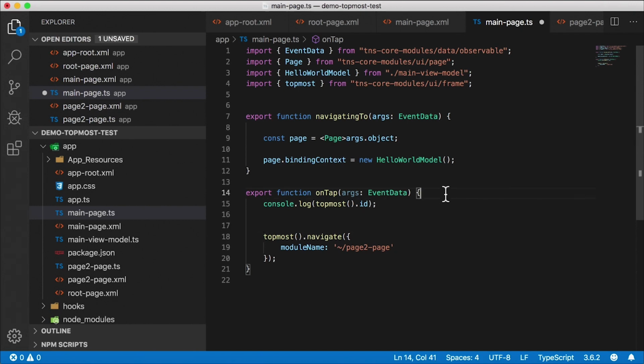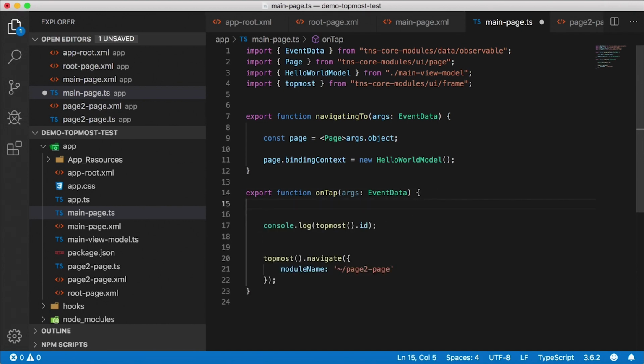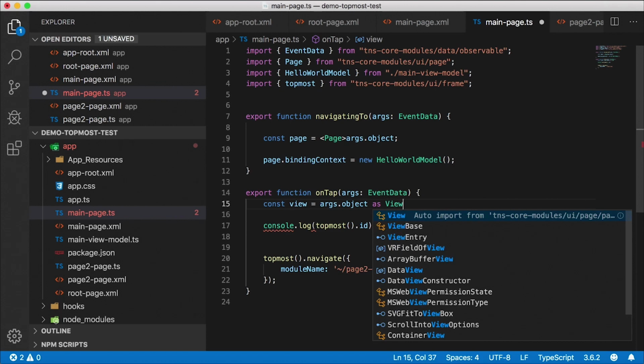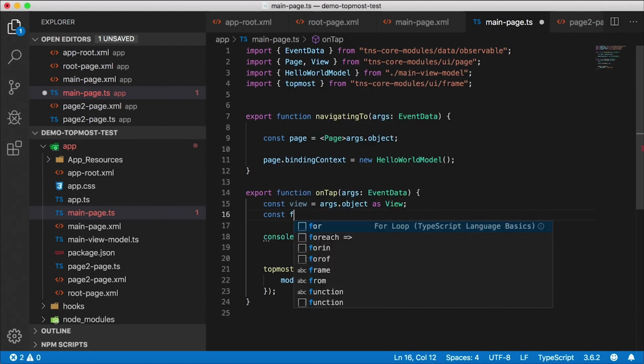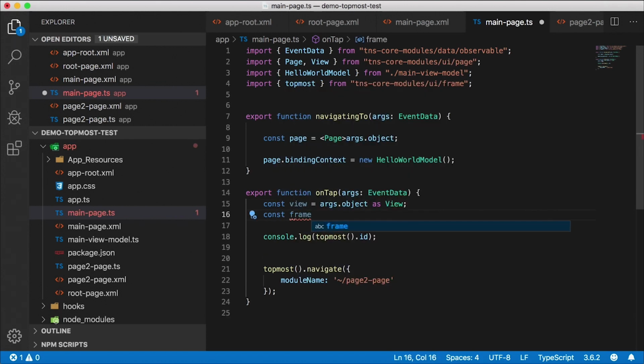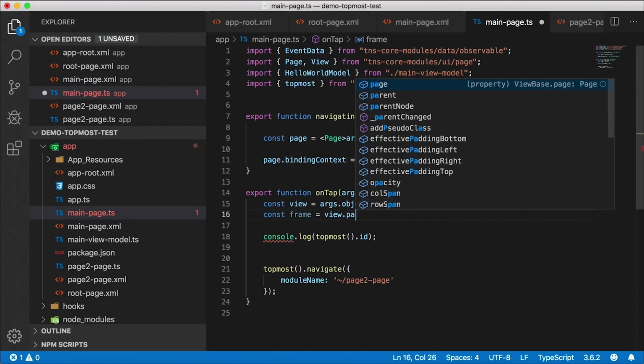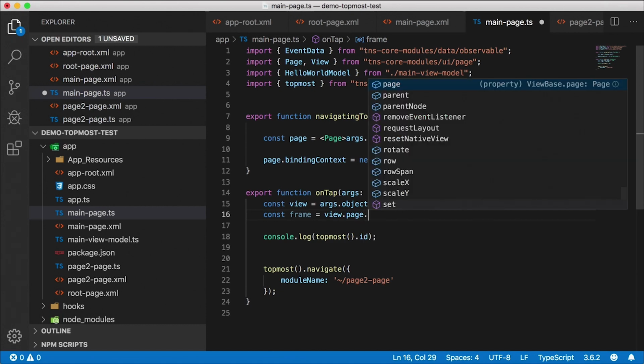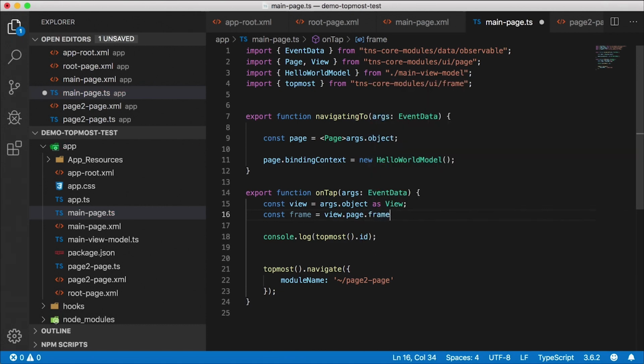So right over here, when we tap in the main page, let's get a hold of that view that we tapped on, which is actually a button, but it's args.object, and I'm going to cast this as a View. And then we also have a frame here, the closest frame, not the topmost frame, but the closest frame. And that's going to be view, and then we can get a page of this view, and then the frame that's closest to the page that we're currently using. So this frame is different than the topmost frame at this point. So instead of using the topmost frame to navigate, I can use the new closest frame to navigate.